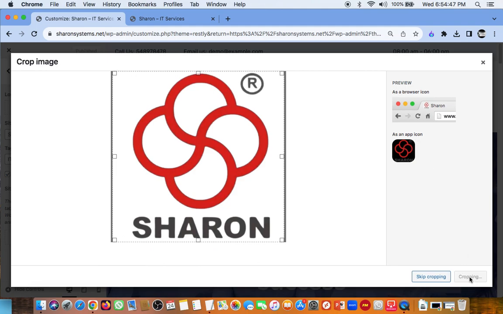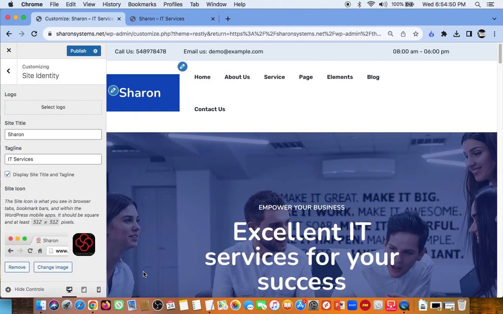So you click crop. So I've just added that. And I click publish. So I've added the site favicon.